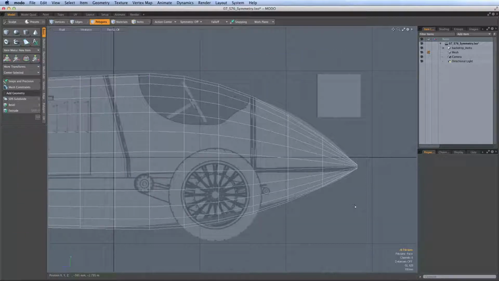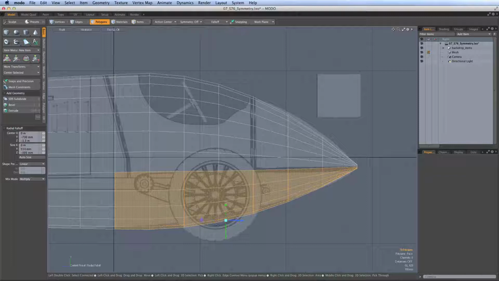Now that got us within spitting distance, but it's not perfect, right? It's not matching our underlay exactly. So let's select the bottom half of this guy, something like so. And again, we're going to use a fall off. This time we're going to use a different kind though. Let's go to fall off, radial, and then drag out a radial fall off down here because we want to move the middle of this the most this time.